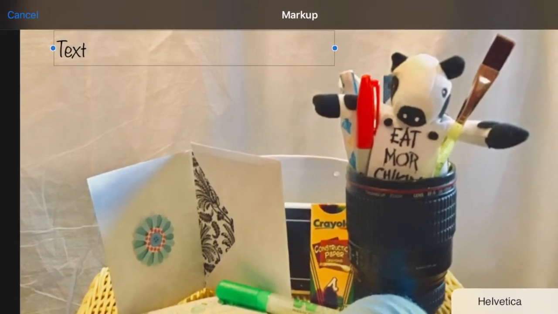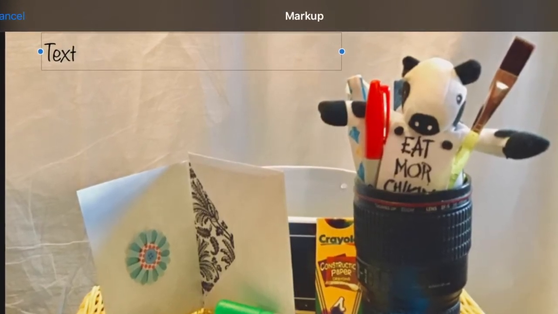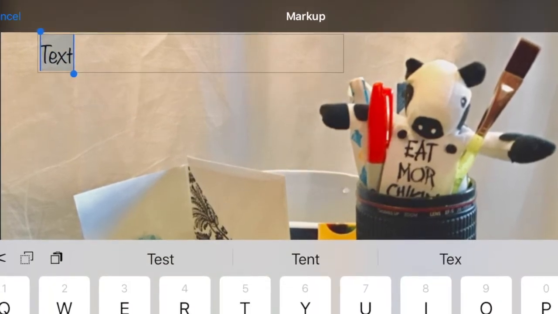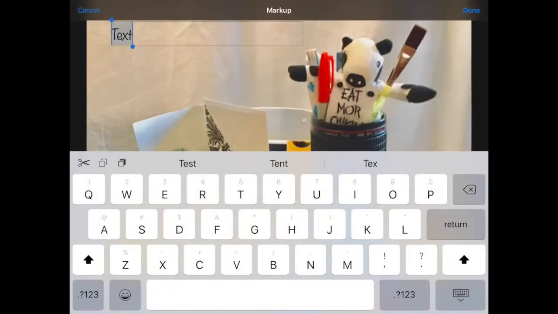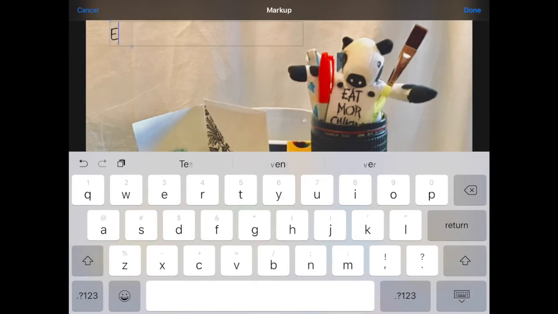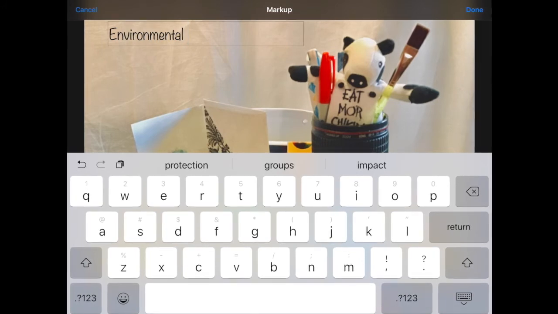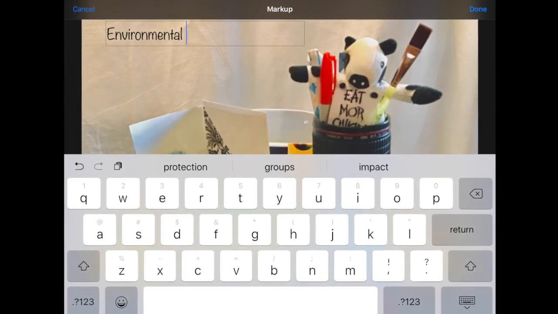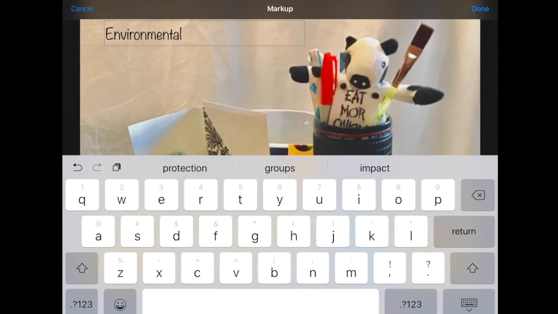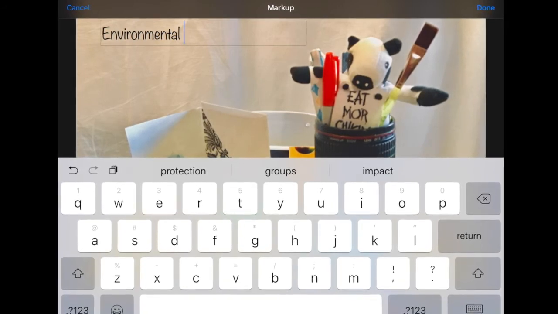Now, in order to type what I want in that box, I have to click 2 times into the box and I will get a blue highlight over the text. My keyboard shows up and I want to call this photograph environmental. The word comes up because I type it a lot, but if your words don't come up, type it in, and if you're not sure about the spelling, you need to do a spell check or look it up in the dictionary. You don't want any misspelled words on your photographs.